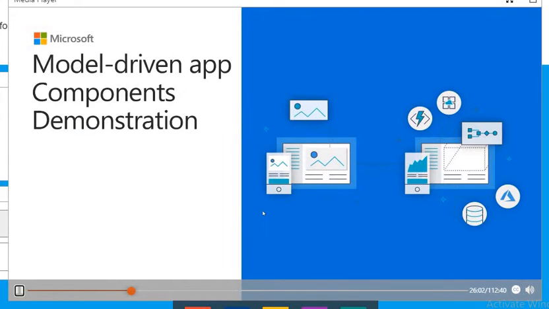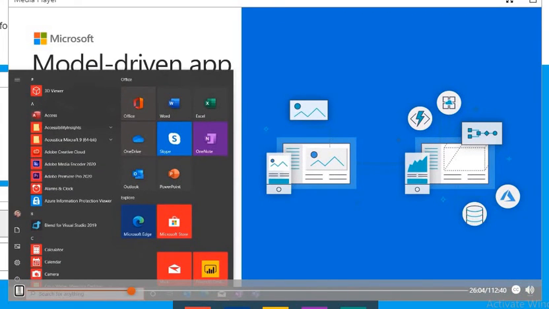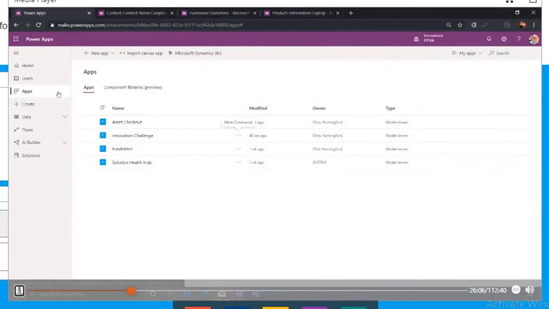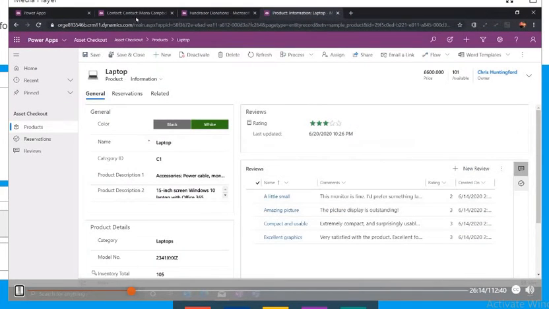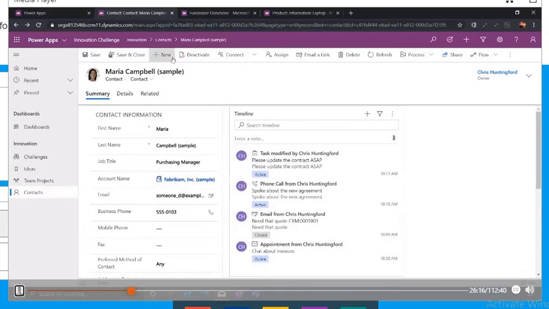So let's go and take a look at some of these components directly against a model-driven application. So what I've got over here is my maker experience once again, make.powerapps.com. And you can see that I've got a number of applications open, right? So what we're going to first of all do is take a look at the timeline view directly against the contact record. So I'm using some sample data here.